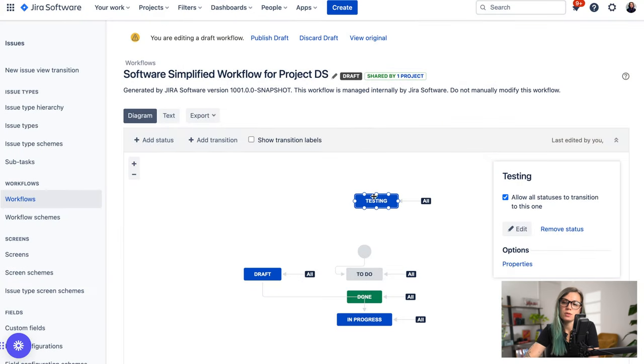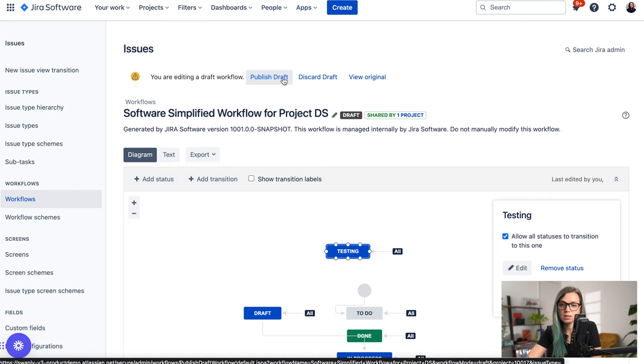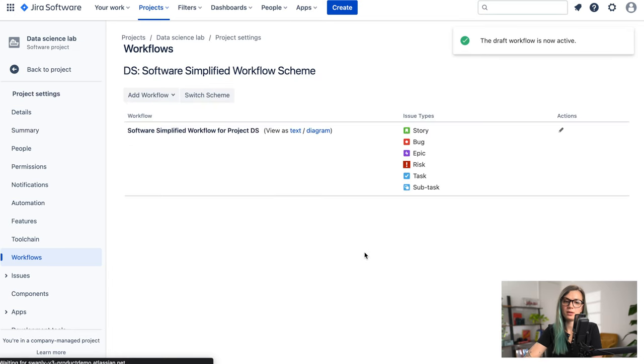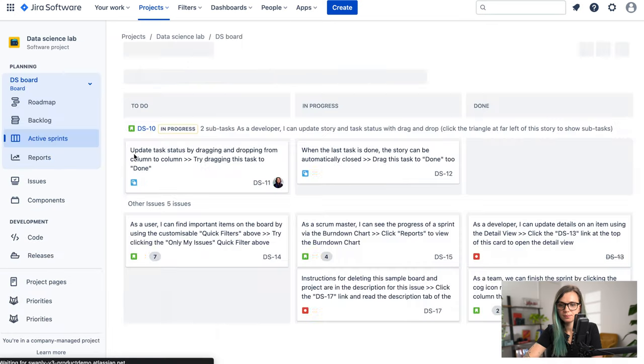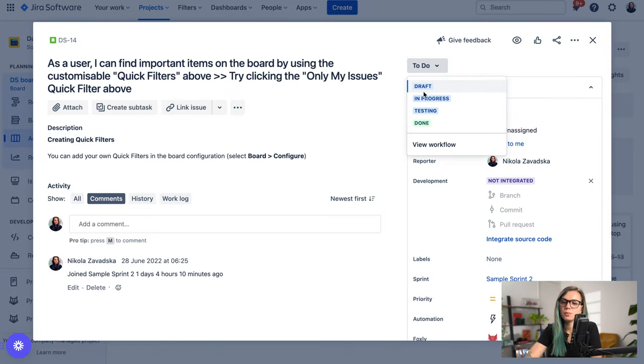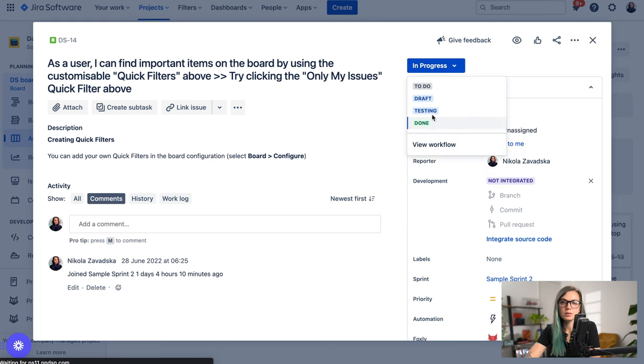And now you have a new status over here called testing. All of this is saved as a draft. So in order to publish this workflow and use these statuses, you need to click here on the publish draft button. And you published your workflow and you can go and check it out in your project. Here you can see there are two of my new statuses, draft and testing. So I can move to draft, and from draft I can go to in progress, and then also to testing.